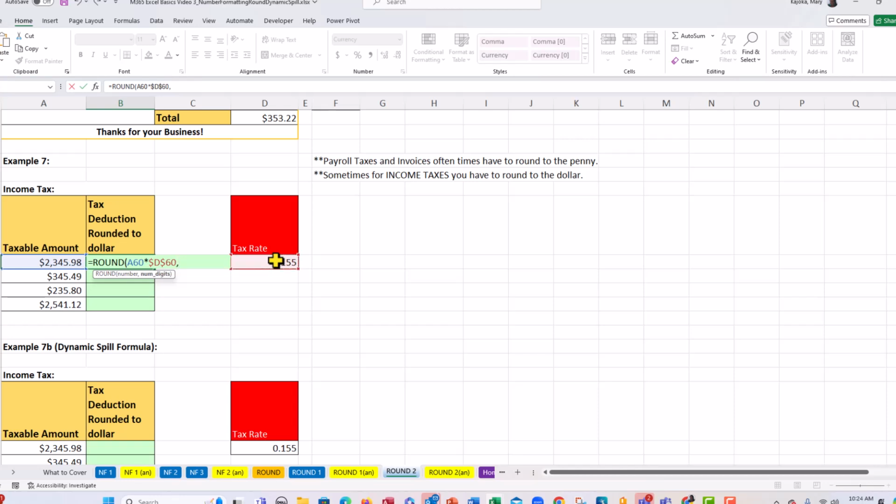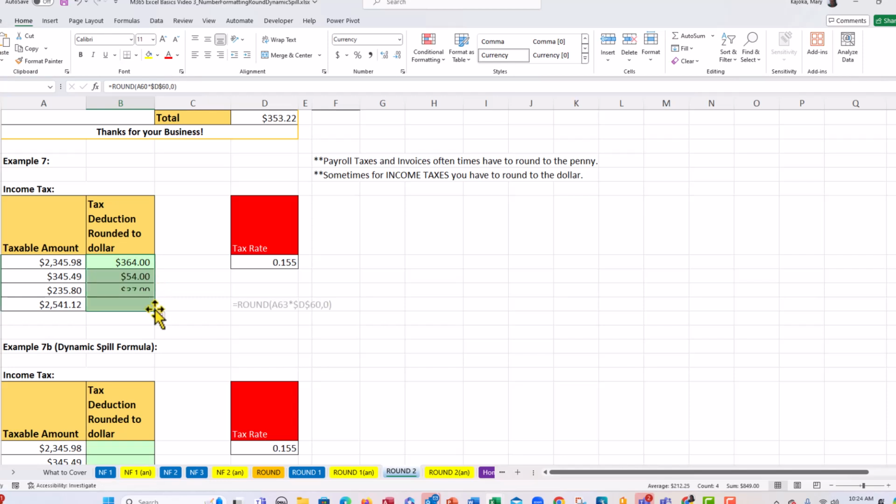And then now round to how many digits? We are rounding to the dollar, or we can round to the penny. So for our case here, let's round this to the dollar. So I'll put a 0 because I'm rounding that to the dollar. And then I can now close that. Control Enter. And now that is rounded to the dollar. And I will copy that down.